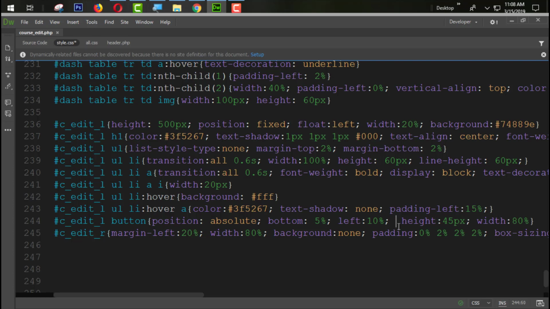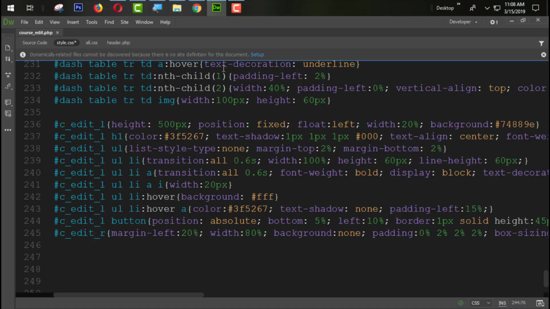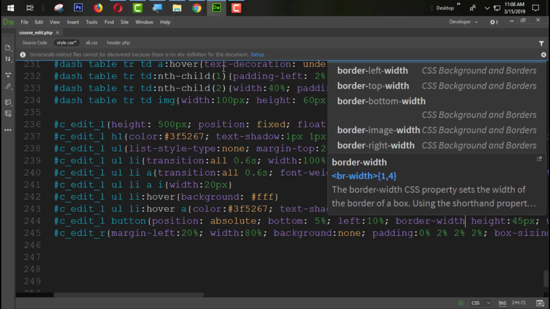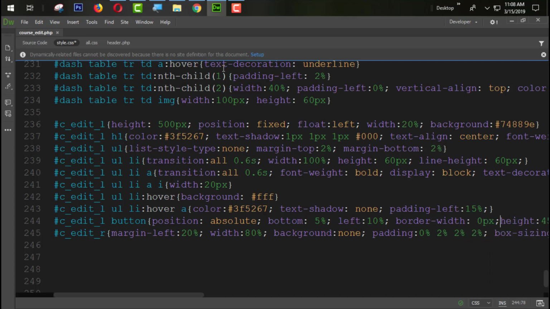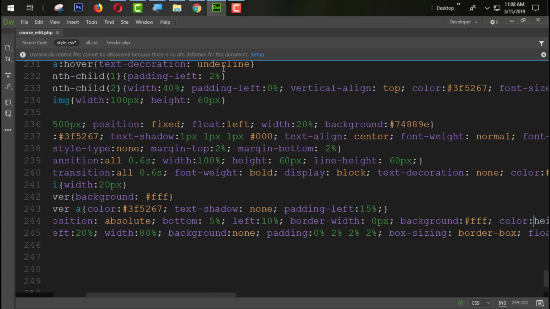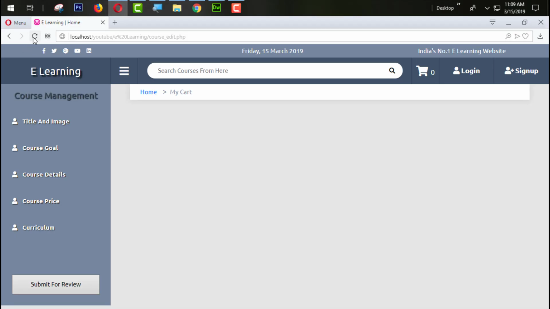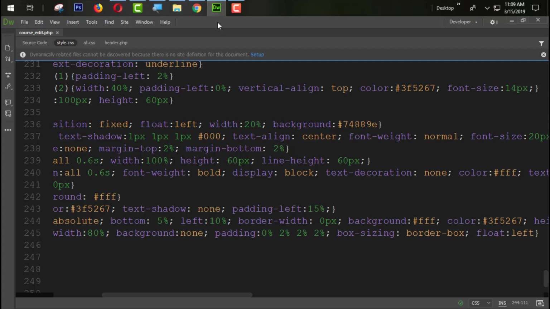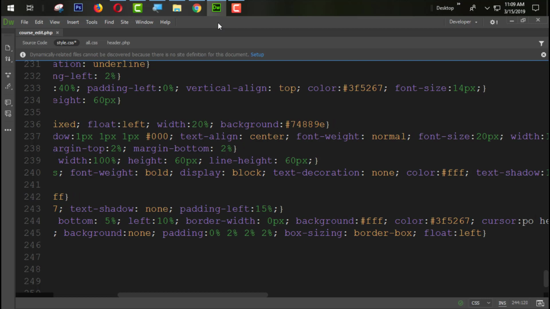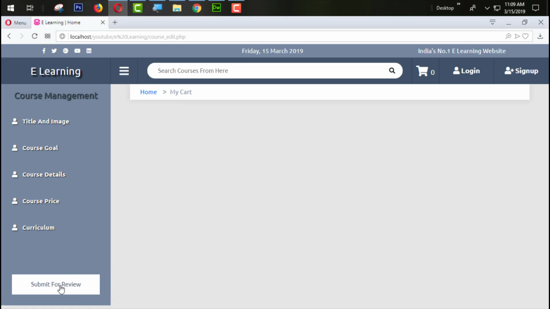But we also need some more changes from here. Border 1 pixel. Okay, let's see what we have. Okay, white color, yeah. So we say border width 0 pixel, and its background will be FFF, and its color will be 3F5267. Let's see. Okay, so you can see that. And now when someone hovers on that button, its cursor will be the pointer. So you can see that the cursor will be the pointer.